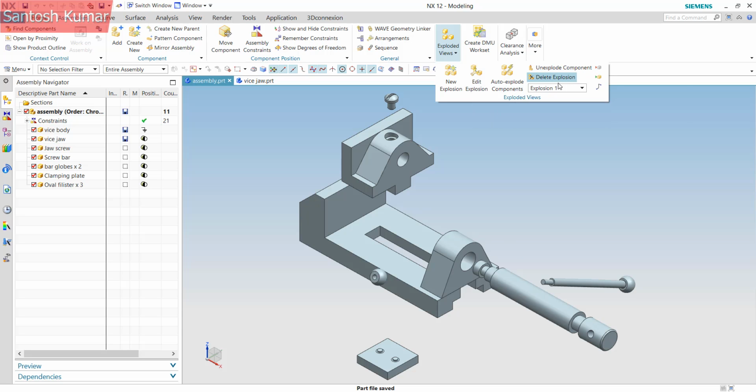We have seen it. And if you want to hide a particular component in the window while exploding, then you can make use of this hide component in view and show component view. Show component view is used to show, and hide component view is used to hide. And you can delete the explosion. If you don't want a particular explosion that you created, you can delete the explosion. That's the use of this delete.